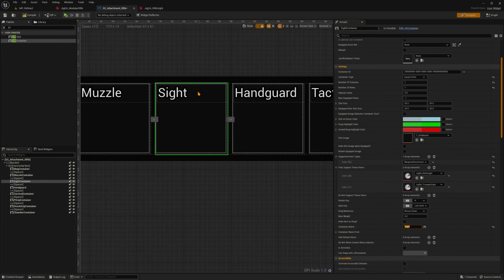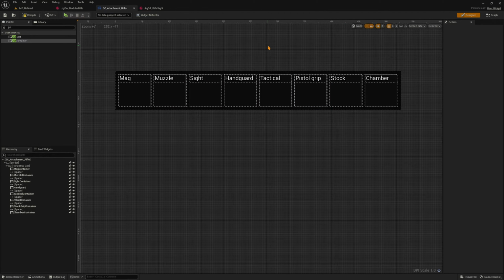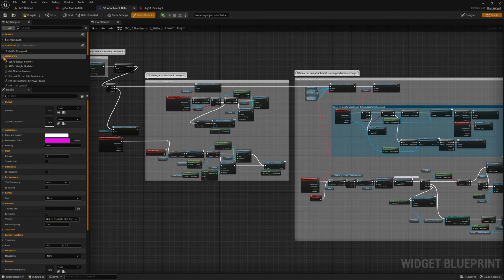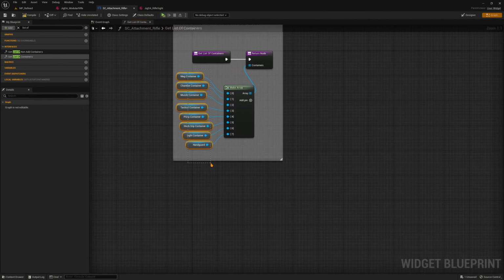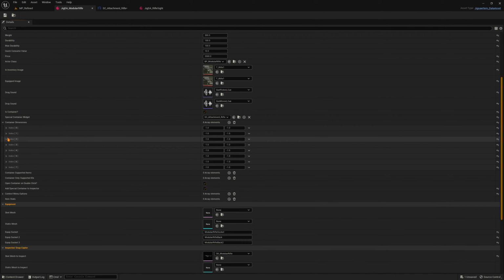So sight is what we see here, and you can also modify the font. All right, so we have size 8 here, we can do 12, and it will modify the font. Here we have 1, 2, 3, 4, 5, 6, 7, 8 containers. Main thing, like we've seen earlier, it uses the same thing. So list of containers, and it returns all of these. So as you can see, 0 to 7, so 8 items. And the data asset here we have 8 items.